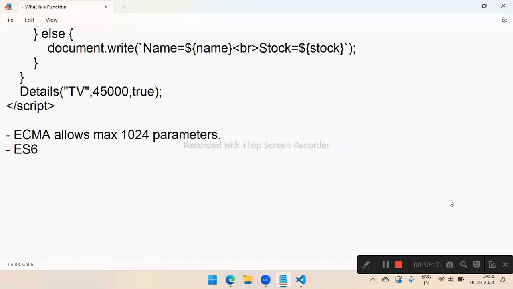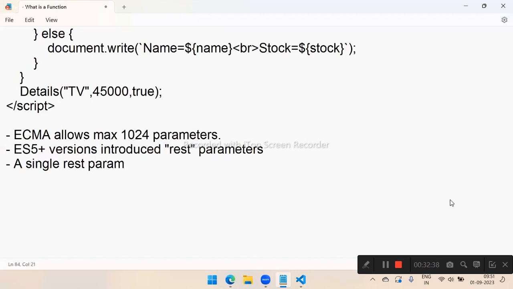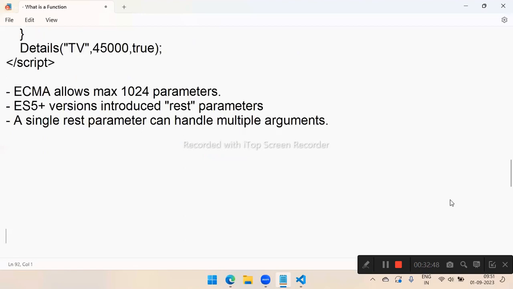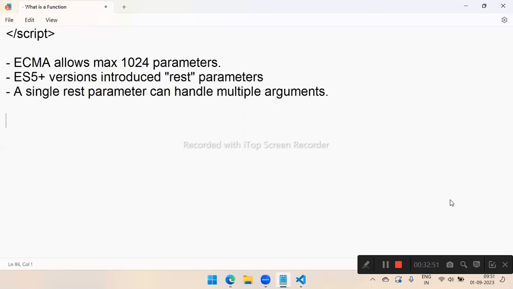ES6, that is ES5 plus versions, introduced REST parameters. So what is the specialty? A single REST parameter can handle multiple values, can handle multiple arguments. A single REST parameter can handle multiple arguments. So one parameter can handle everything.